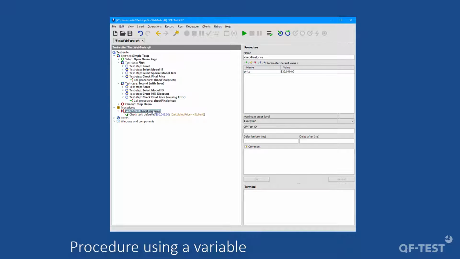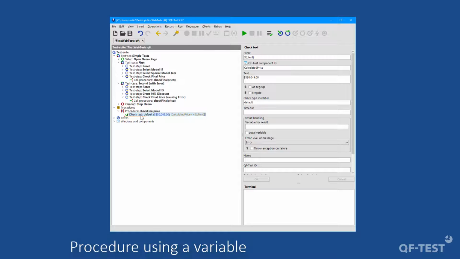The next step is to make use of that variable price, which I have defined at the procedure level now. And where should I use it? I need to use it in the check text node, in its details in the expected text. And there I'm going to access the variable price now via $, parenthesis open, price, parenthesis close.